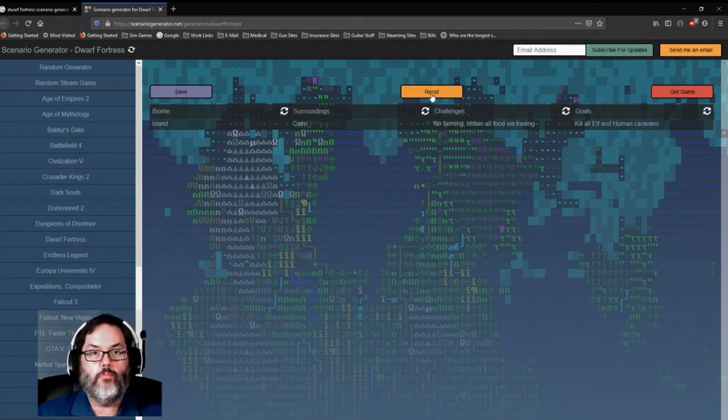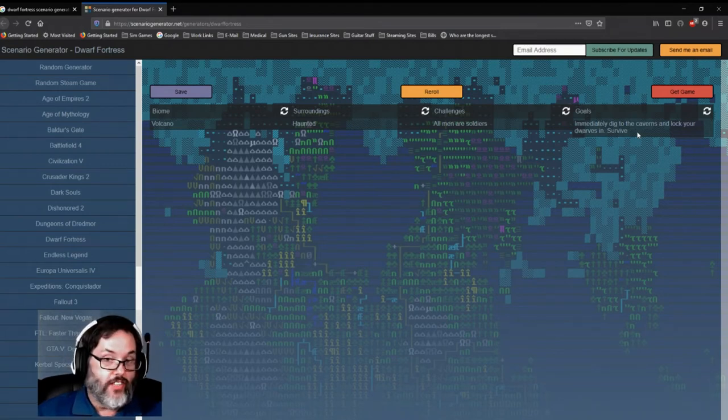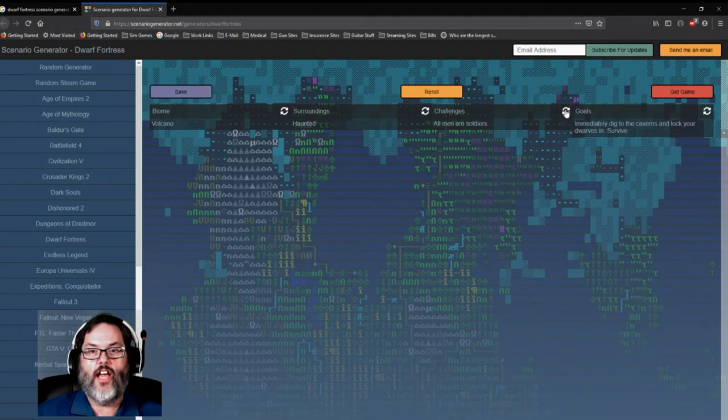But you can change all of these. So find a volcano biome, haunted, all men have to be soldiers. So your women are your craftspeople. And if you don't like this, you can say, bring lava to the surface. A hermit fortress, only one dwarf. Ooh, interesting. Immediately dig to the caverns and lock your dwarves in. I would love to watch a series of that. I'm not good enough at the game to do it. I actually did write Krug Smash a comment that I would love to see him do that. Maintain a 5-to-1 cat to dwarf ratio at all times. Extra dwarves must be terminated with extreme prejudice.